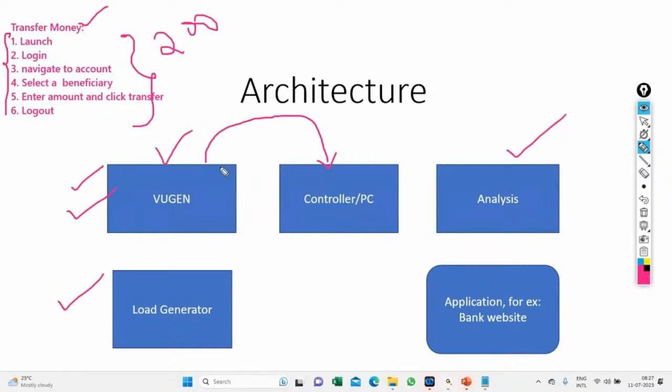What are the scripts we develop? We upload it into Controller and we trigger the execution. We just trigger the execution, guys. And the actual execution will happen here. That means all the scripts and related files will be transferred to the load generator machine, and the actual execution happens here, and the data will be returned. The results, logs, everything will be returned back to Controller.